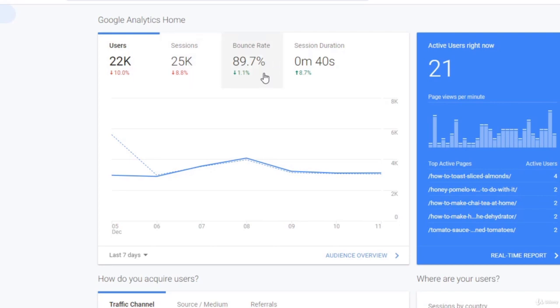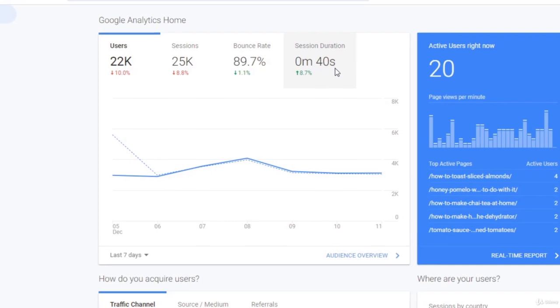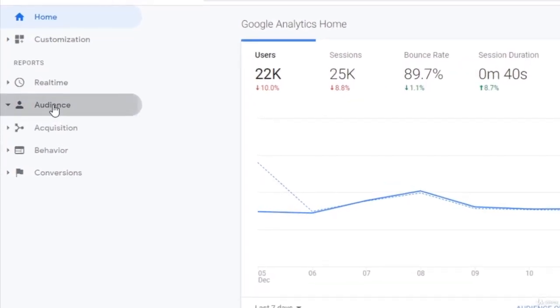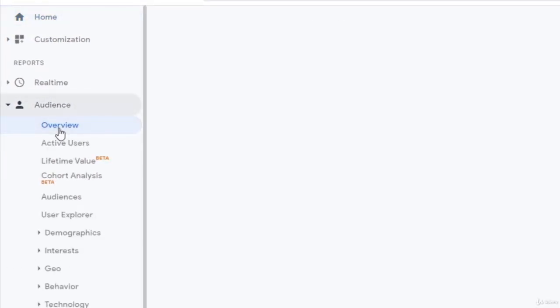Bounce rate is actually pretty high at 89.7. Usually we want to keep it around 70%. And then the session duration is only 40 seconds. So I definitely have to increase that, because usually I like to keep it around a minute 20, which would be really, really good. Okay, there's a whole pile of options here, but what we want to look at is audience and overview.